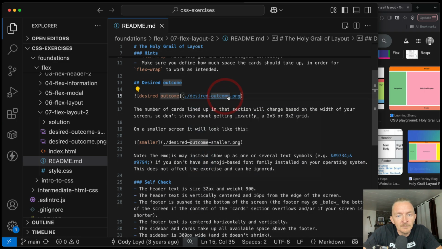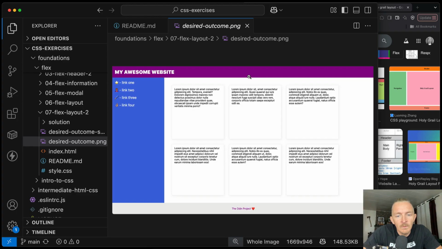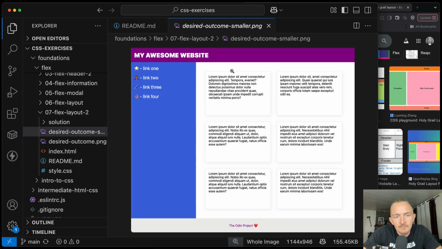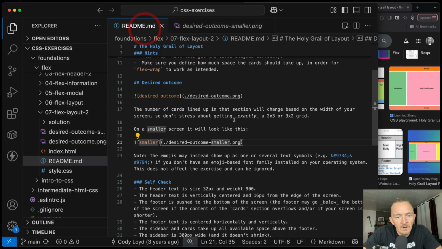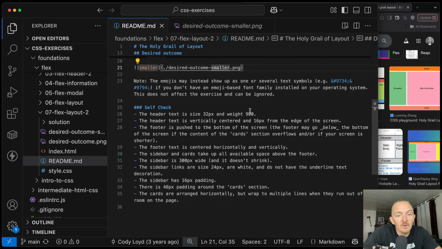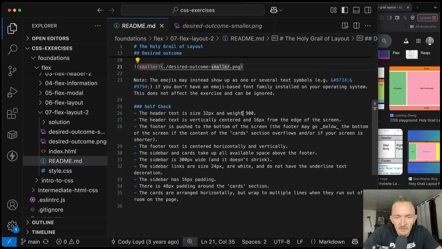So here's the desired outcome. Great. The number of cards lined up in this section will change based on the width of your screen, so don't stress about getting exactly 2/3 or 3/2 grids. On a small screen, it will look something like this. Oh, neat. The emojis may instead show up as one or several text symbols if you don't have an emoji-based font family installed on your operating system. This does not affect the exercise and can be ignored. The header text is the size of 32 pixels. The weight is 900. The header text is vertically centered and 16 pixels from the edge of the screen. The footer is pushed down.